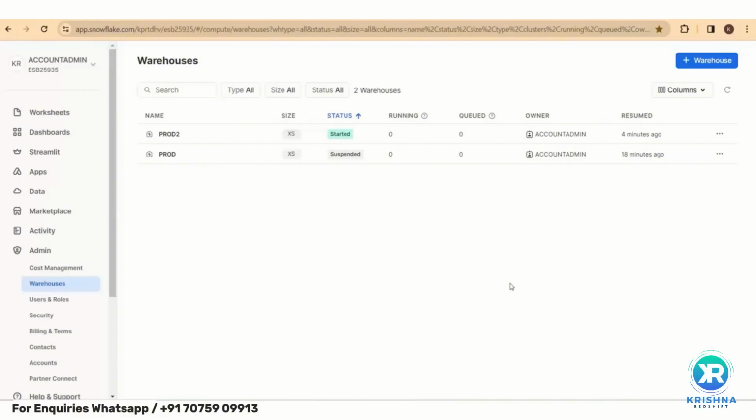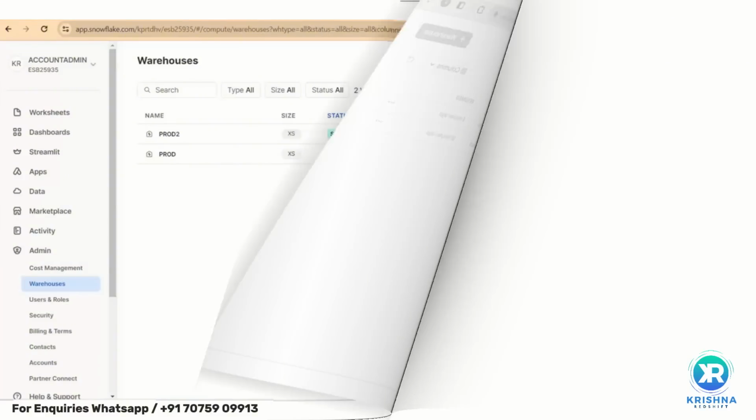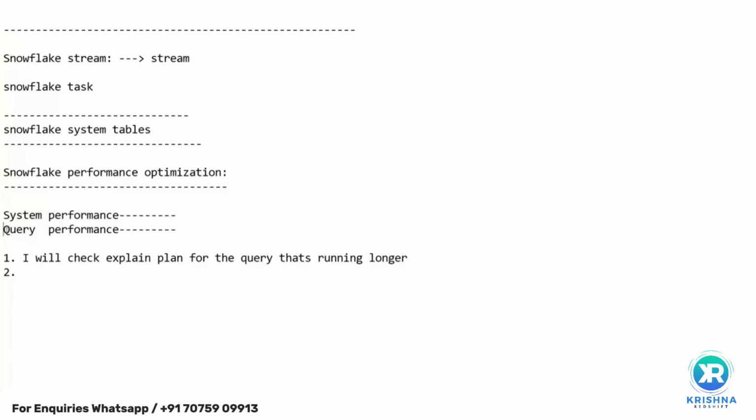So how to rewrite queries, how to apply filters, how to do joins, product joins. If you know all these things, you can improve the query performance. If the query performance is improved, automatically system performance is improved. If the queries are not running long, that means the system is automatically performing well. So query performance will lead to system performance.